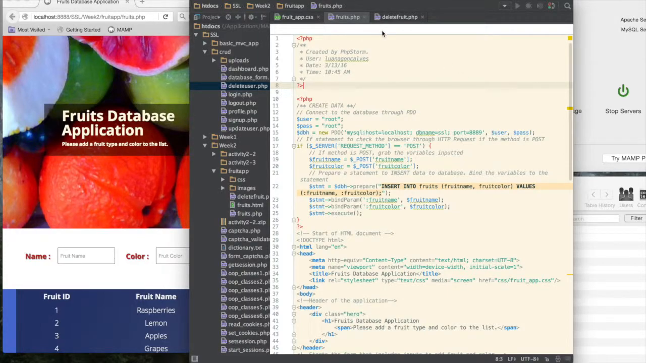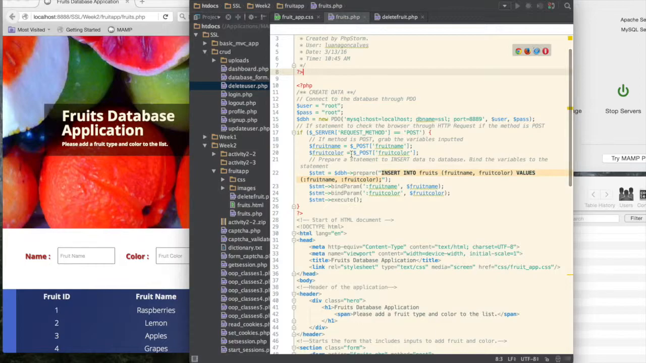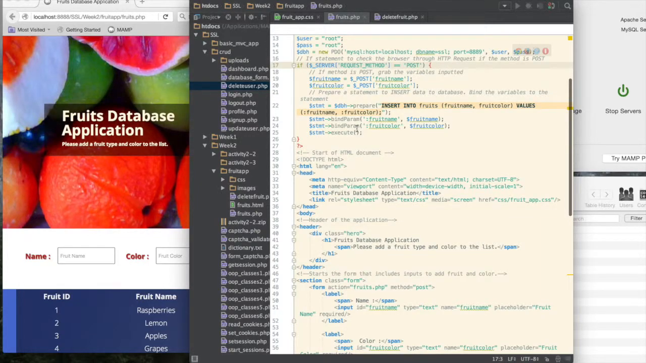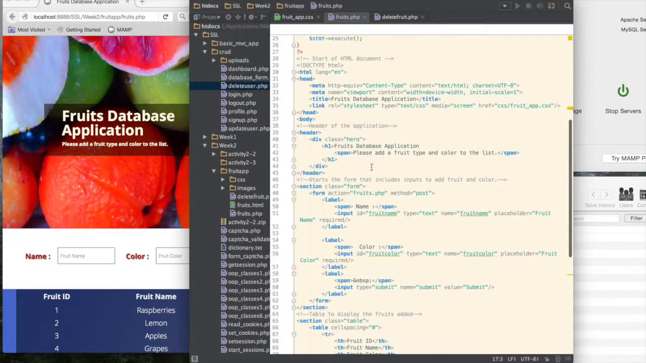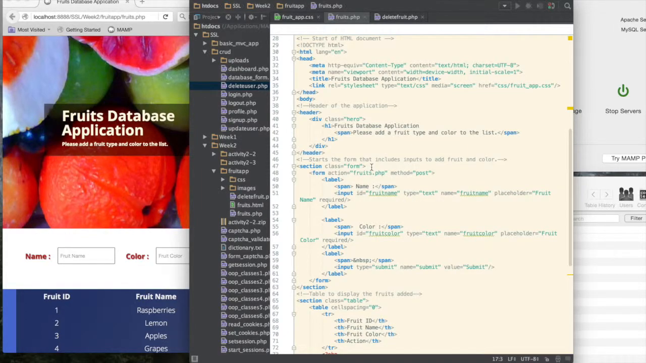So this is my fruits.php file. I've utilized a PDO connection here, and then used an if statement to check to see if a post method is being used in the browser, and then from there to grab the variables and put it into a prepare, bind, execute statement. And then here we get into my HTML.